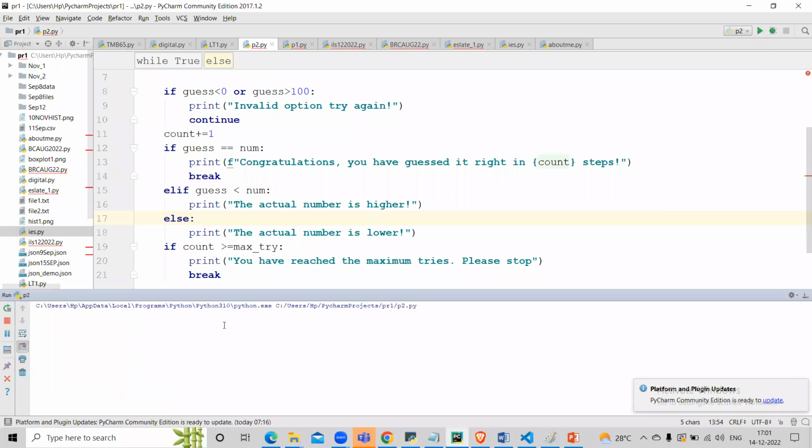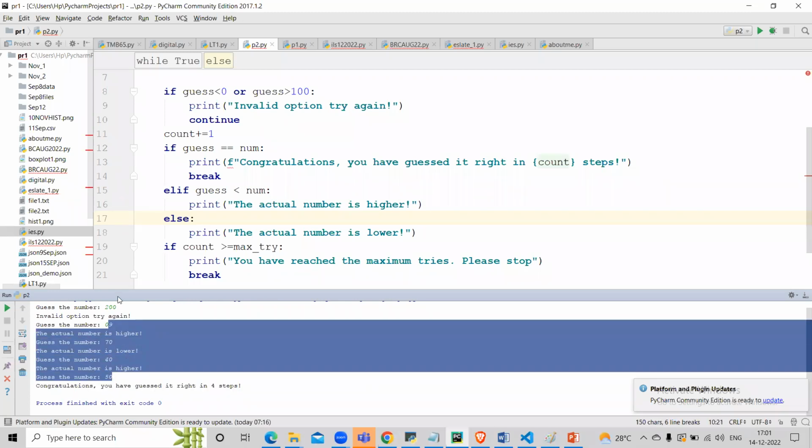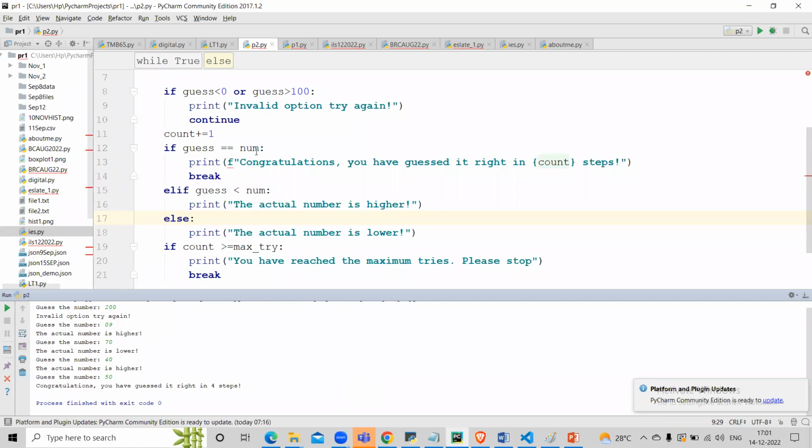Now when I run it, okay, I say 200 minus 9, okay, 70, 40, 50. You see, it says you have guessed it in 4 steps. Why? 9, 70, 40, 50. 200 is not being taken into account, isn't it? Any question here so far?